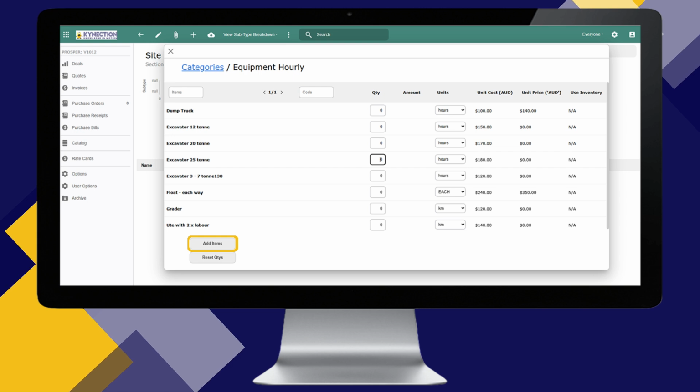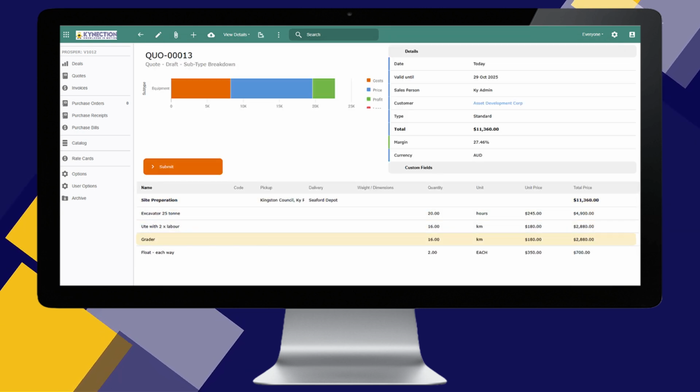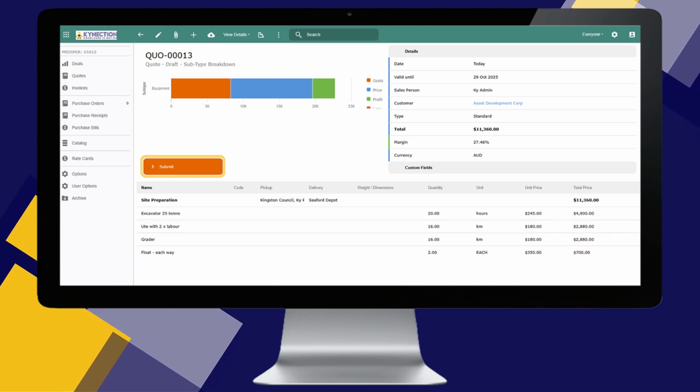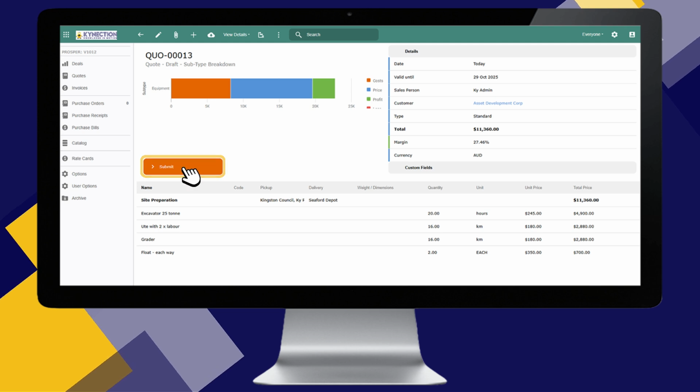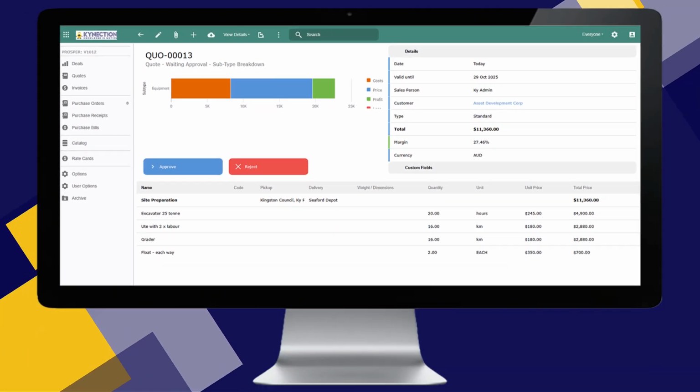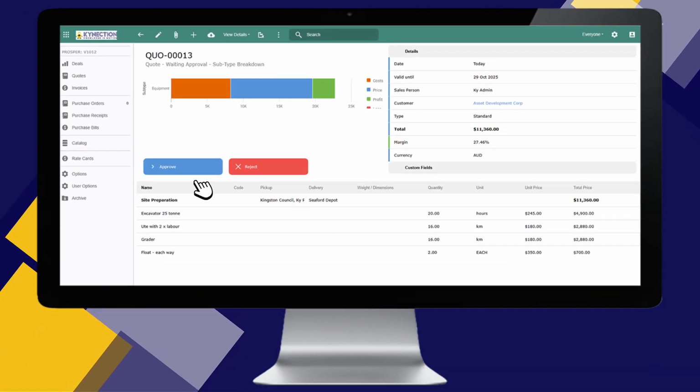After adding all line items, return to the quote using the back arrow. Continue to build the quote by adding sections and items against the sections. Once complete, use the Submit button to finalize the quote. You can set up delegation of authority for quote approvals. Once configured, this feature allows designated managers to review and approve quotes, streamlining your approval process for greater efficiency.